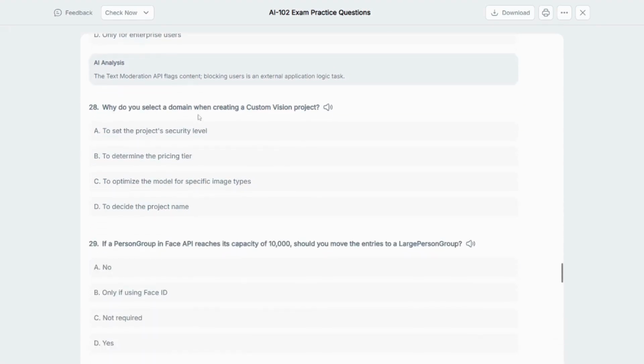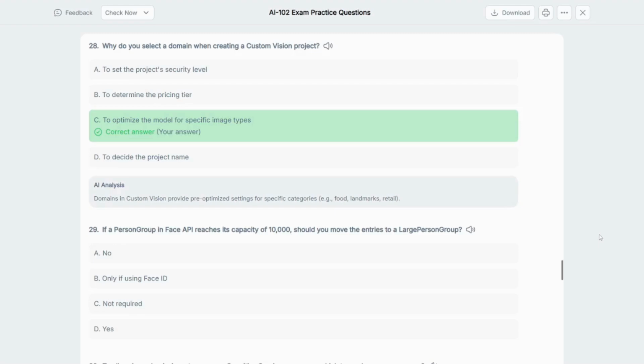Why do you select a domain when creating a custom vision project? And the correct answer is to optimize the model for specific image types. Now, domains are like pre-configured settings. For example, if you choose the food domain, the model is optimized for food related images. So it improves accuracy without extra effort. Moving on to the next question.